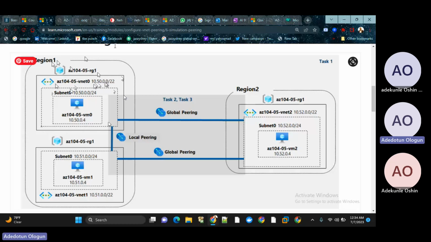That's your virtual network. After you have created your virtual network, of course, you know that your virtual network will come with a default subnet, like I've always told you. So your default subnet comes with this IP address of 10.50.0.0/24. Okay. So inside your default subnet, you can deploy the first virtual machine, which by default will have 10.50.0.4. You understand?